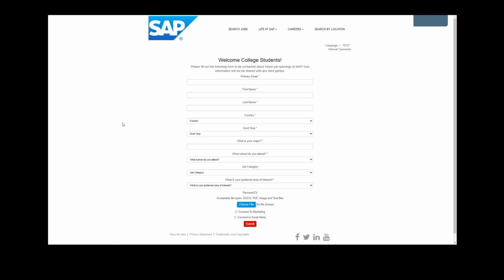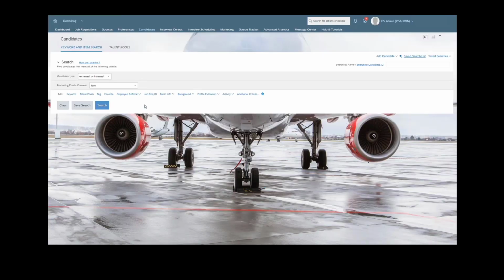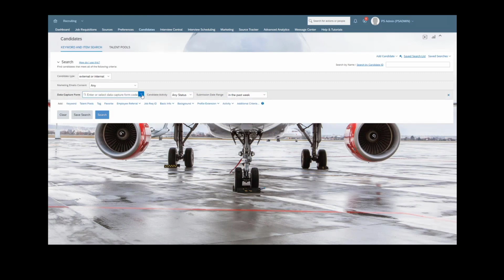But if we go back to our use case, we went to the career fair. We presented this landing page and data capture form to students. We had them fill that out. We have a lot of different custom fields here that we want to use to organize candidates appropriately based off of what they're filling in. What we can do is pull in that specific data capture form that they completed.